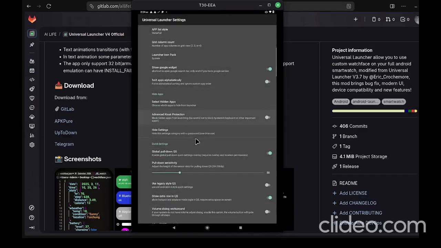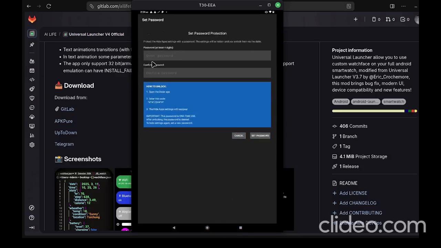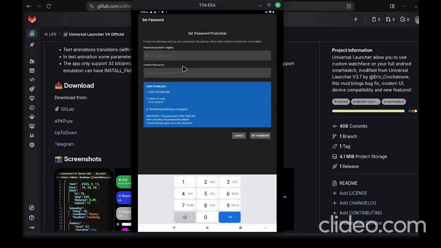And you can set a password. Advanced kiosk protection basically, if you enable it, and you have an app that is not hidden that tries to start another app that is hidden, it will be closed. And hide settings: you can enter a password. Let's say 1234. And that's the password.